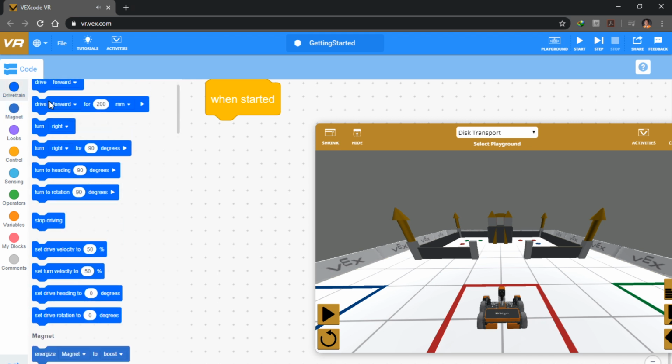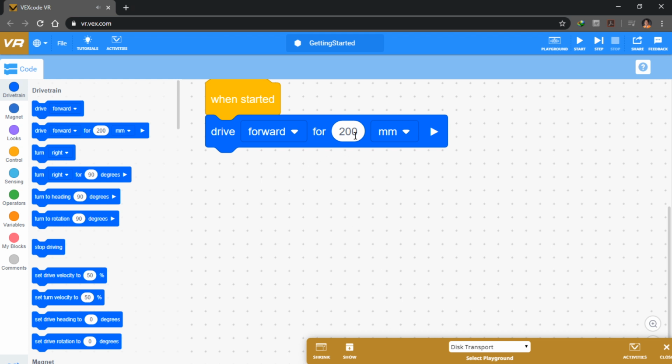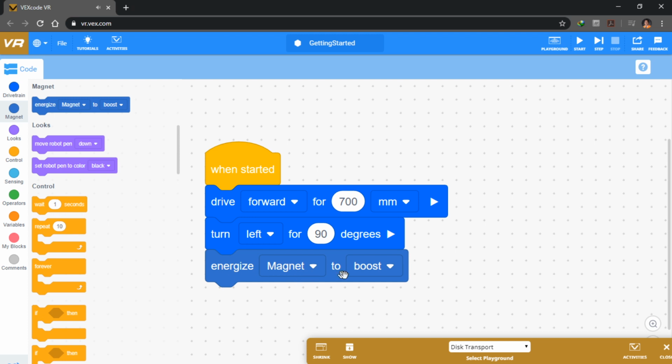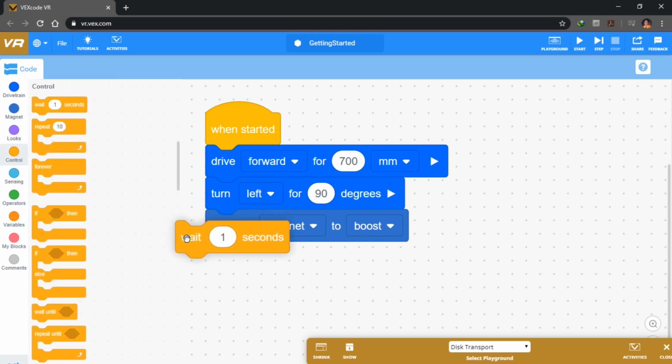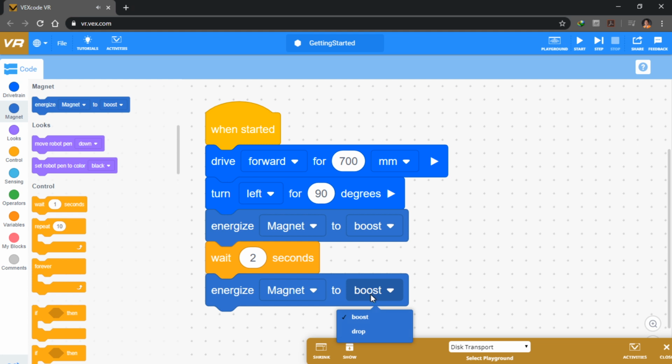Okay, so I'm going to drive forward. I'm going to hide this one. Drive forward, let's say 700 millimeters. Turn left. So I'm going to drag turn left. Click right to left for 90 degrees. Then I'm going to select the energize. Energize to boost. And then wait. So under control, wait for 2 seconds. And then energize again. Then set it to drop.